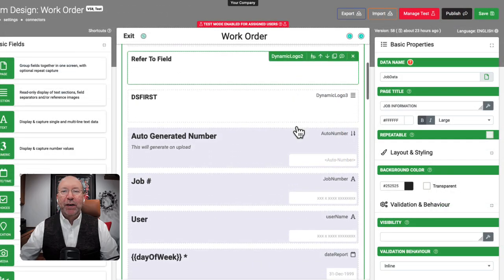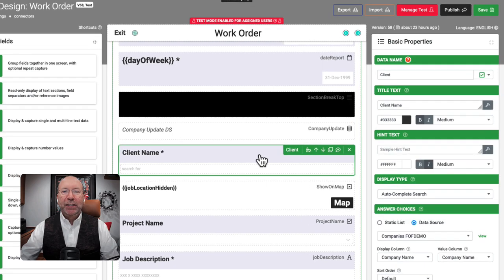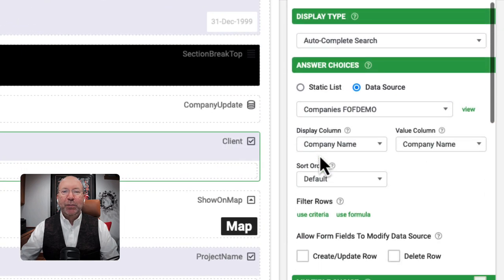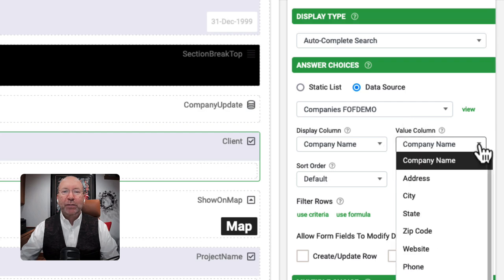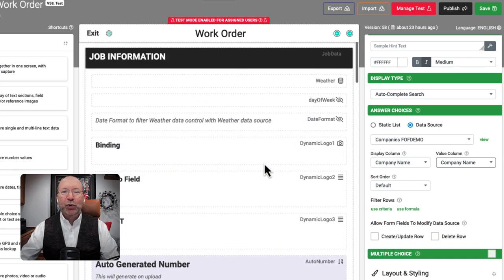Now in the form itself, let's review the client selection field. This is a choices field connected to the company's data source. The display value and the value stored is the company name from column 0. 2 of the 3 logos that loaded in the form refer to this choices field.